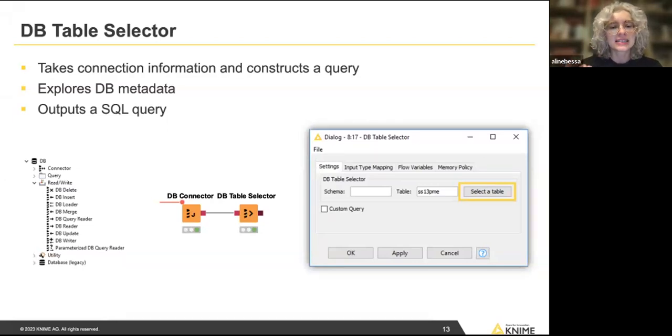And for that, as I said, you use the DB table selector node. It is going to take the connection information and construct a query. Here's the configuration of this node, the DB table selector. You're going to have to give the name of the table. Sometimes you have to give the schema. I'm not going to go into further detail here because you folks haven't seen this yet.